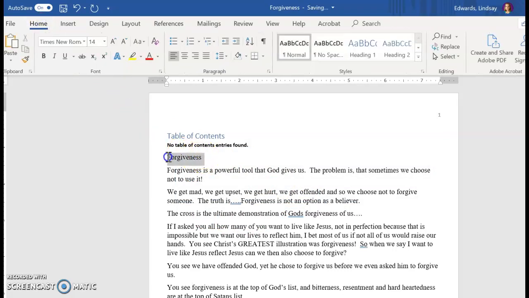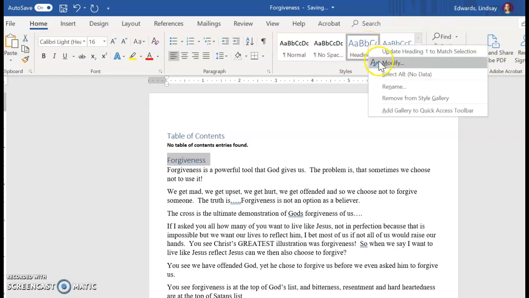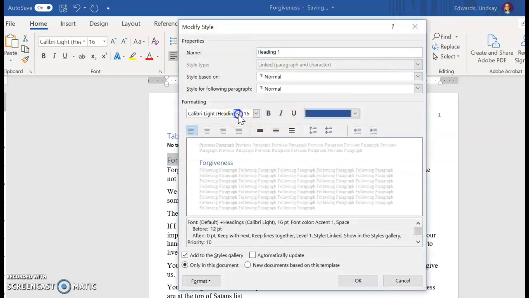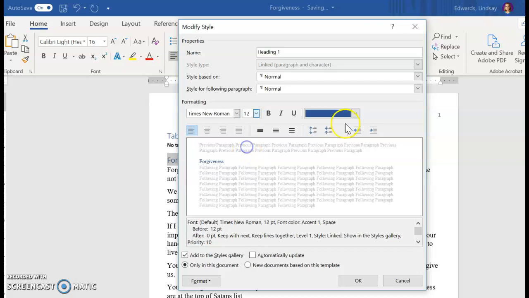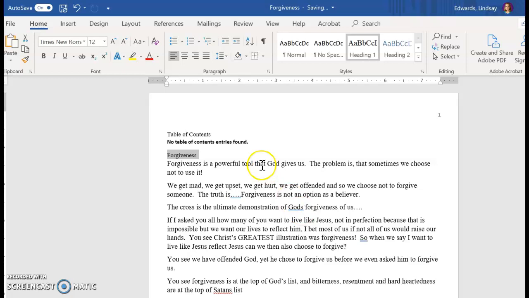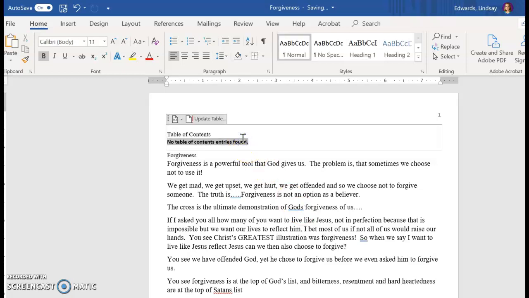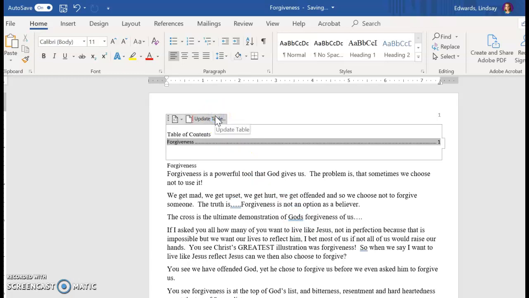So if I go to Forgiveness, I'm going to designate it as Heading 1. Okay, so again, I want to modify it because it's not Times New Roman. So I'm going to click that. I'm going to go to 12, and I'm going to make this black. Okay, so that's going to be my talk. So I've now made that a heading. Update my table. There's Forgiveness.